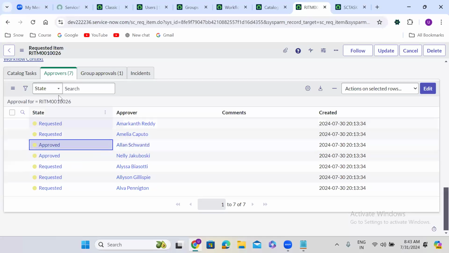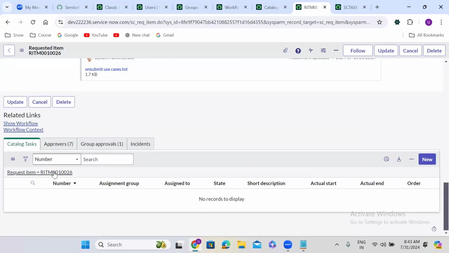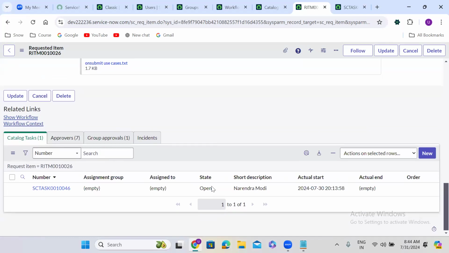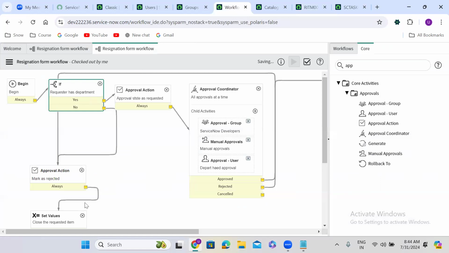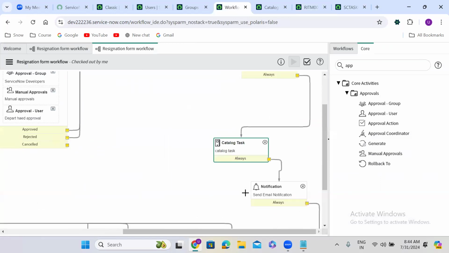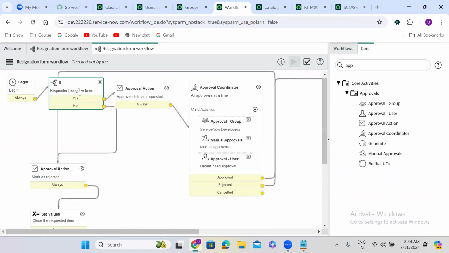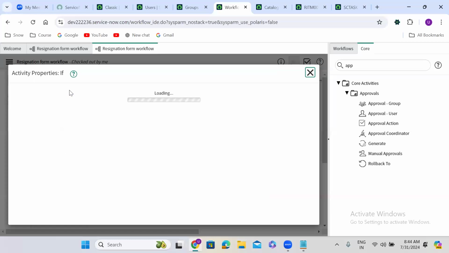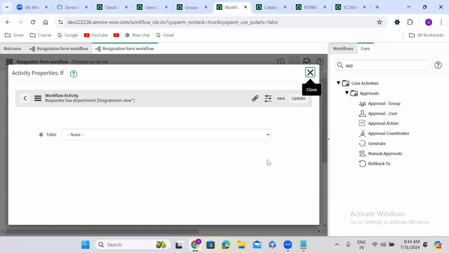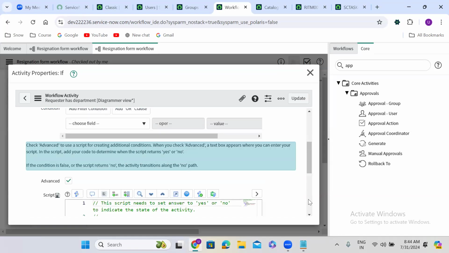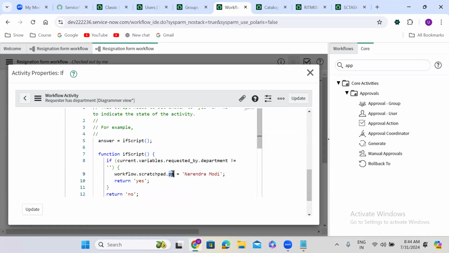So I'm approving this too. Now you can see in the short description, Narendra Modi name has come. So that means I have carried a value from this activity to this activity. To pass a value from one activity to another activity, in the workflow scratchpad variable, you have to store a value.